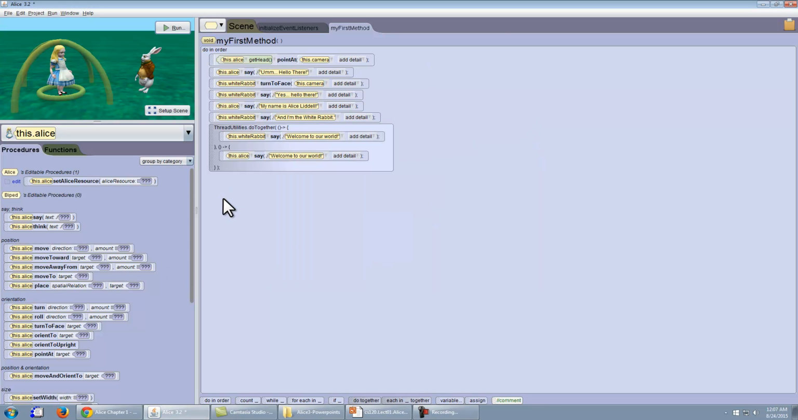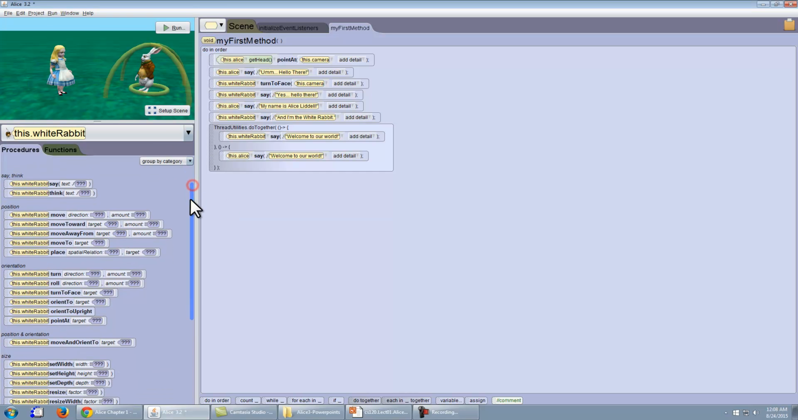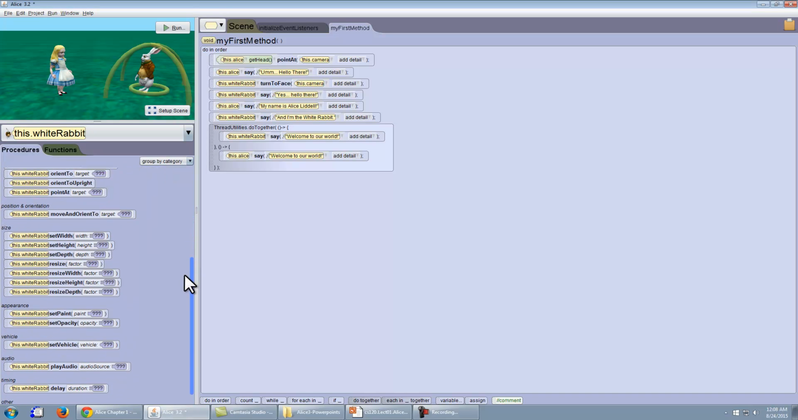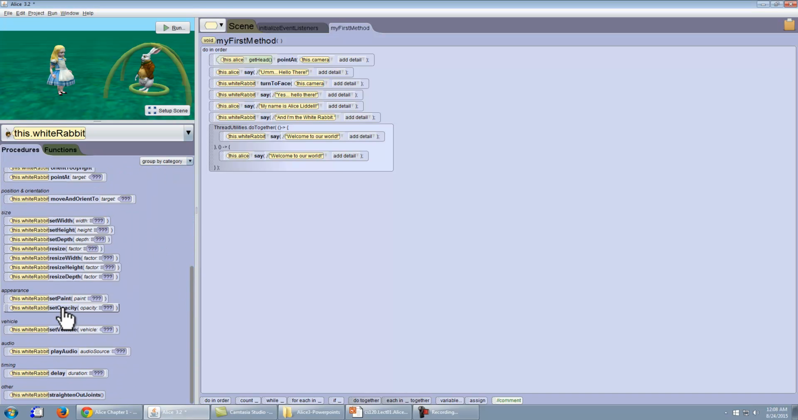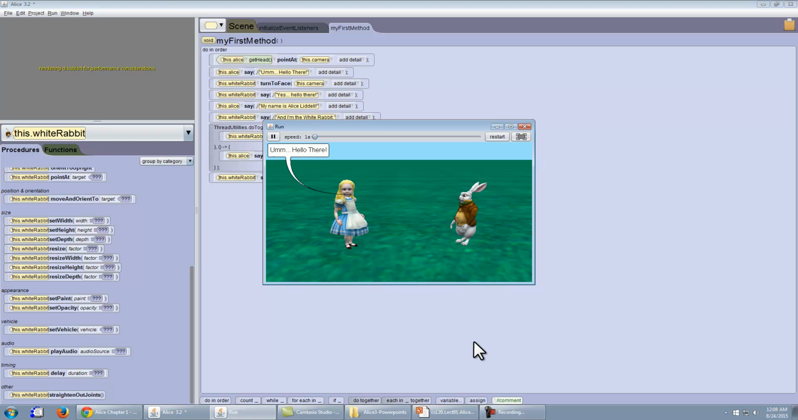So after this, say we want the white rabbit to disappear. I can select the white rabbit, go down to the set opacity method, which is the appearance, and drag this over. And I can set the opacity to 0, which will mean that he becomes invisible. So if we run this again, at the end we'll see him fade away and become invisible. There he goes, fades away.